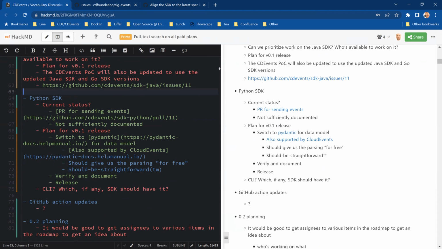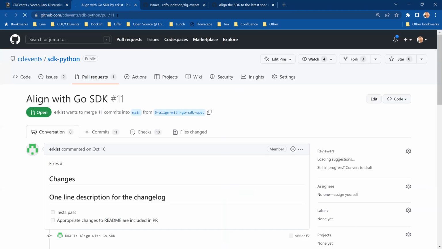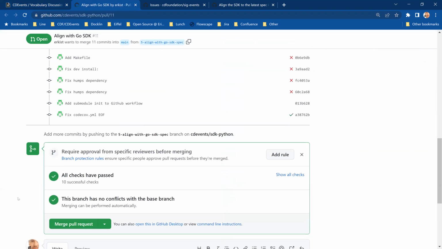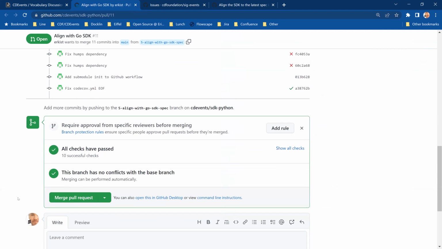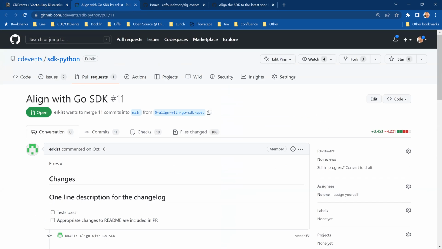But there is a pull request up now where the SDK can currently be used to send events that are compliant with the spec. It's not sufficiently documented. There are some examples on how to do it, but there's quite a bit of work remaining there. What I'm planning for 0.1 is to switch to Pydantic for the data models, which would allow us to basically parse an incoming event as well, not just send events.